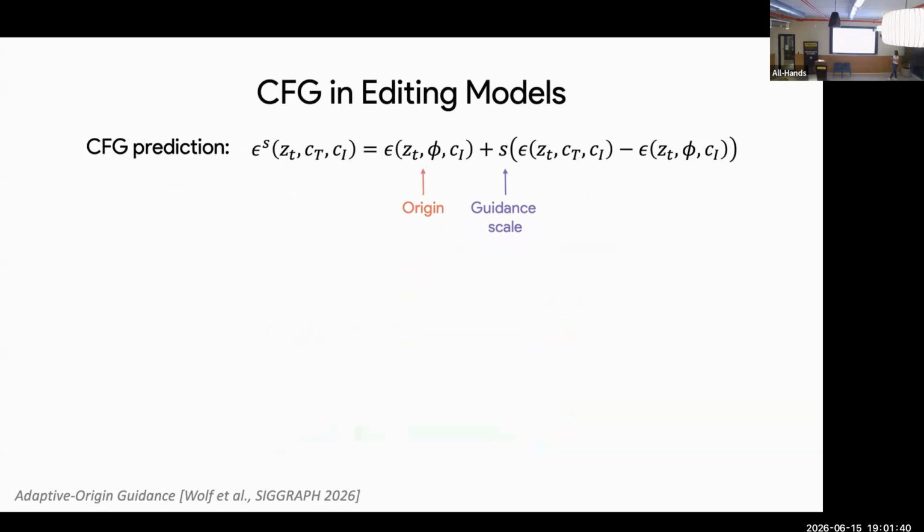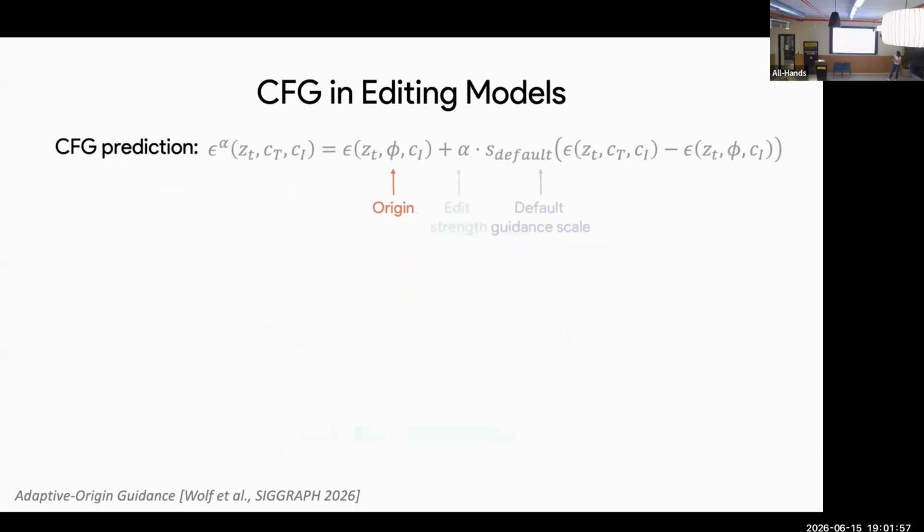Okay, now how does CFG look in image editing models? Exactly like in text conditioned models. The only difference is now the model is also conditioned on the reference image, on the input image, but we still have the guidance scale and the origin and everything. We will reformulate it a bit. Instead of calling the guidance scale S, let's write alpha, which is going to be a scalar from 0 to 1, which is the edit strength, and we will multiply it by some default guidance scale.